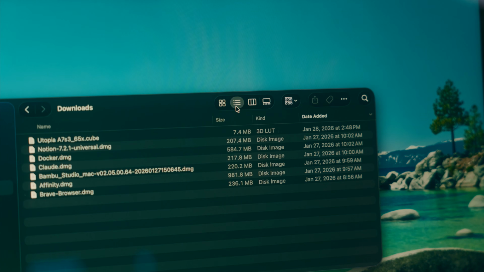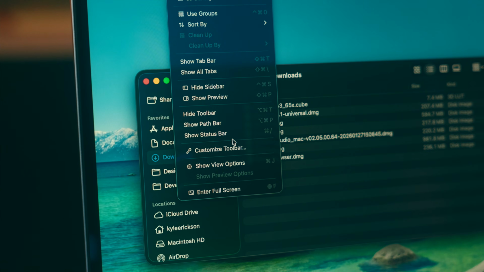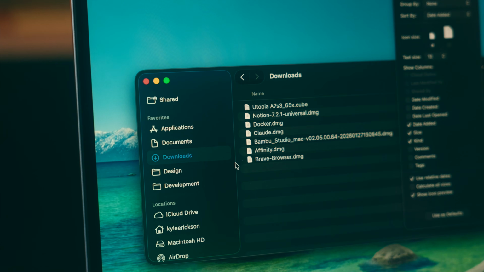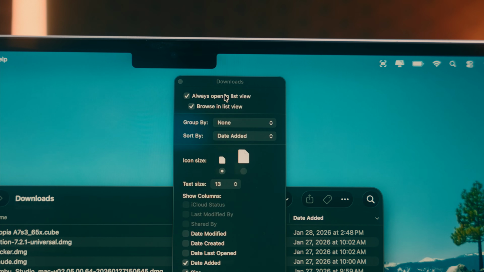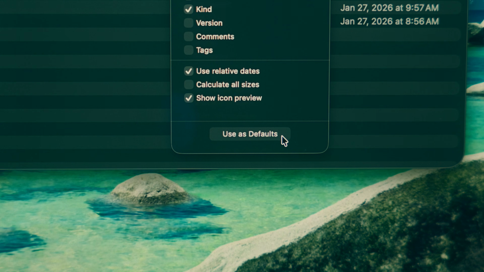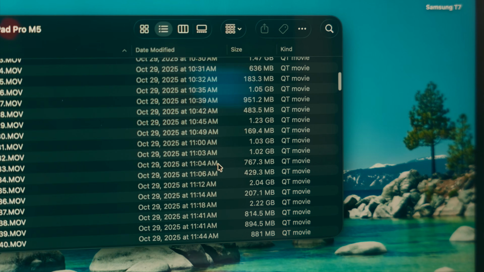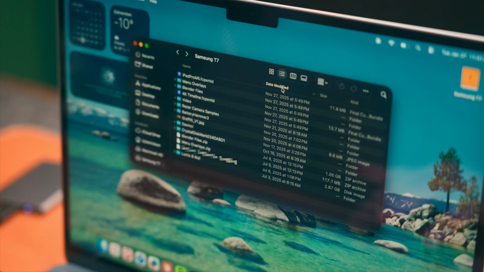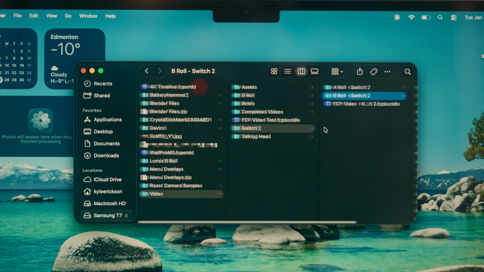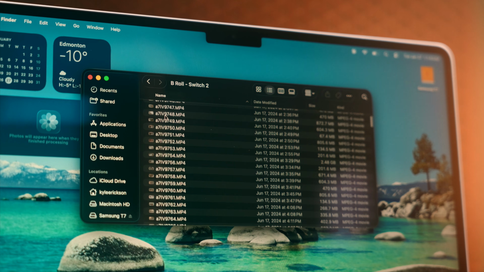So to start off, while we're in a list view, we're gonna head to View in the menu bar and go to Show View Options. And here, make sure that Always Open in List View is checked and hit Set as default. Then I can keep my list view active all the time, and I like this because I can see more information for each file or folder and sort it as needed, but unlike the column view where we can see parent folders as we click through things, there's nothing like that at all on here.